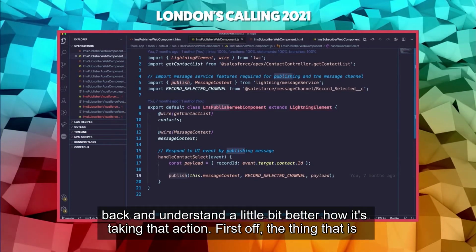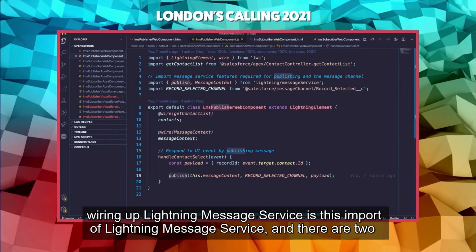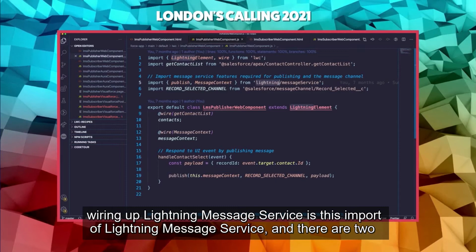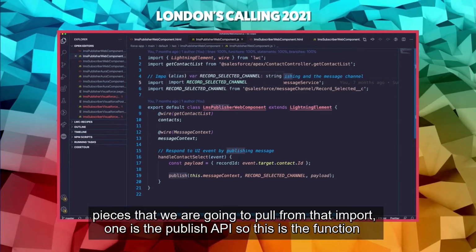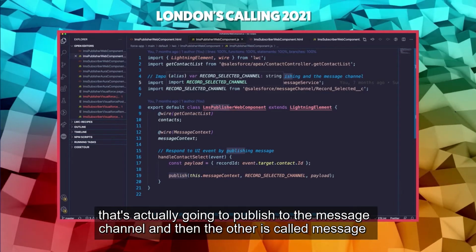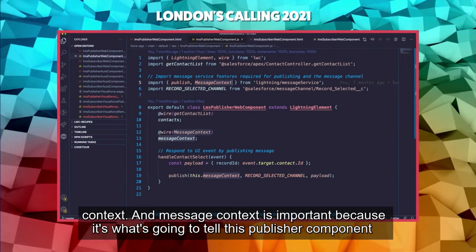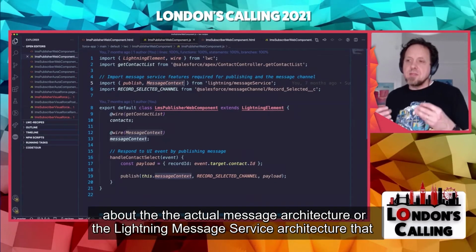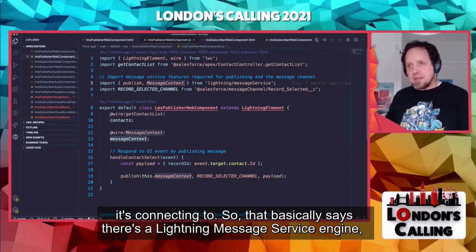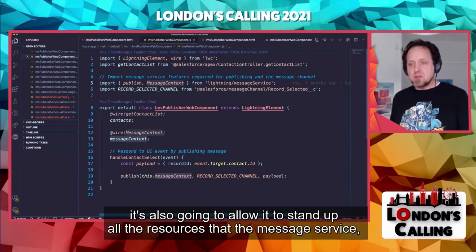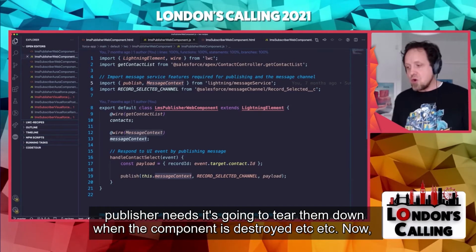Now let's take a step back and understand a little better how it's taking that action. First off, the thing that is wiring up Lightning Message Service is this import of Lightning Message Service. There are two pieces that we are going to pull from that import. One is the publish API, which is the function that's actually going to publish to the message channel. The other is called message context. Message context is important because it's what's going to tell this publisher component about the Lightning Message Service architecture that it's connecting to. That basically says there's a Lightning Message Service engine. It's also going to allow it to stand up all the resources that the message service publisher needs, and tear them down when the component is destroyed, et cetera.